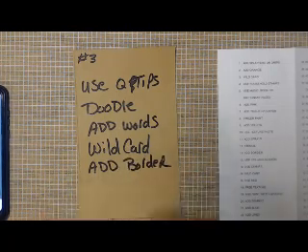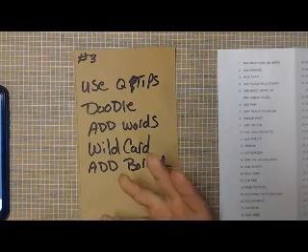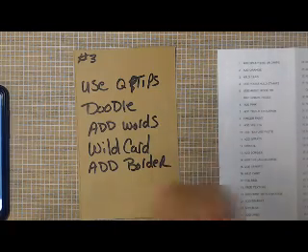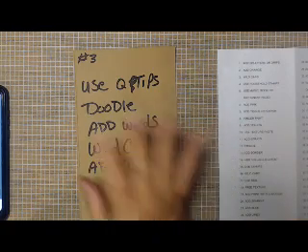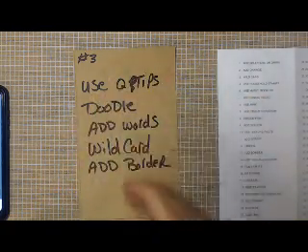All right, so Q-tips. All you have to do is take a Q-tip. You can paint with it. You can use it to smudge colors. You can just pull the cotton bud off, use the stick, whatever. Doodling is just that. Just doodle anything you want. Draw anything you want. You can draw flowers. You can draw stars. You can draw hearts. You can just scribble, whatever it is.